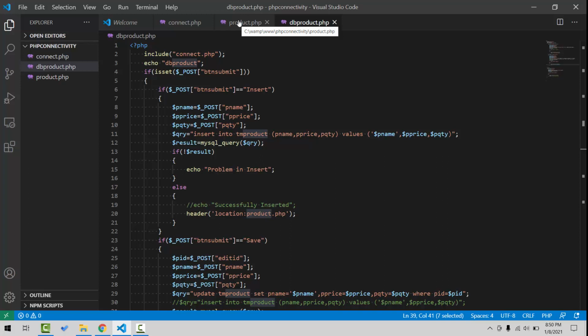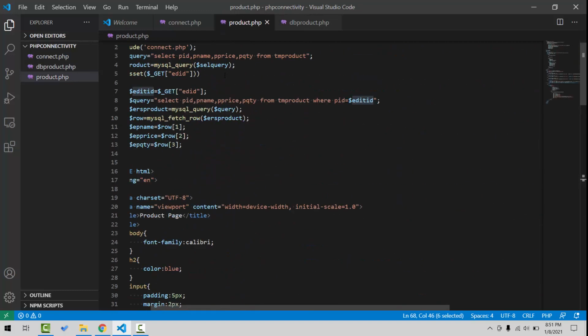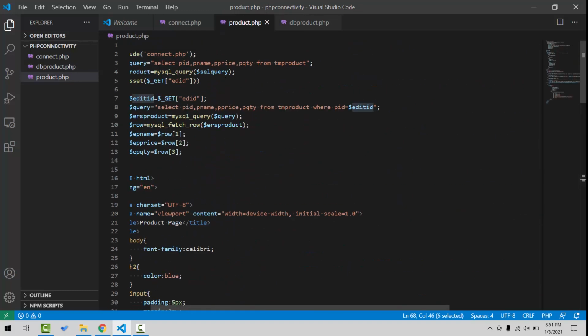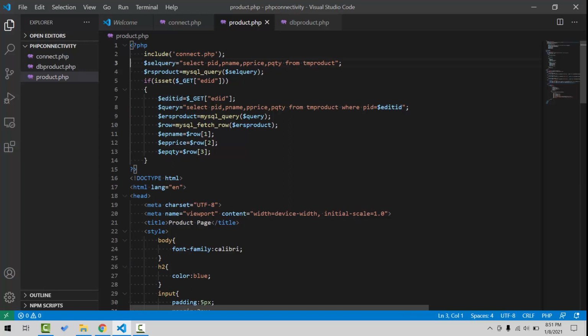Now this two page concept is very good for managing your code, because whenever you fire insert query and you go back to your product page, once again your page is refreshed with the newly loaded data. Okay, so you do not have to worry about the refreshment of the page and all these things.